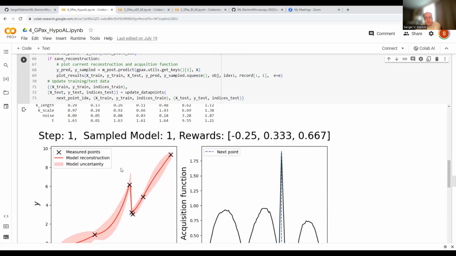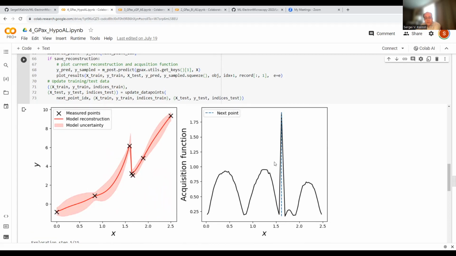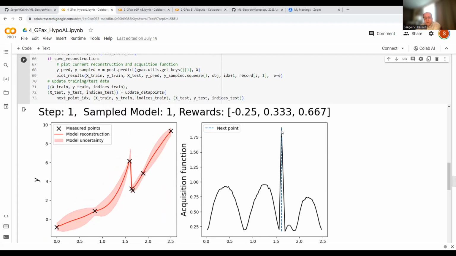In this case, you can clearly see that the first model chosen was model number 1. This is an incorrect model, since it is the linear and power law. The true model is two power laws. And you can see what the prediction is. These are our measurement points. This is our reconstruction. This is our uncertainty. This is our acquisition function.